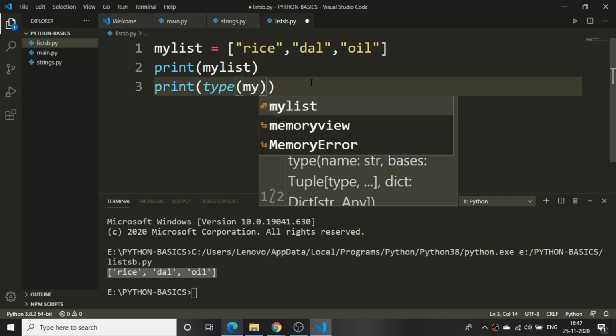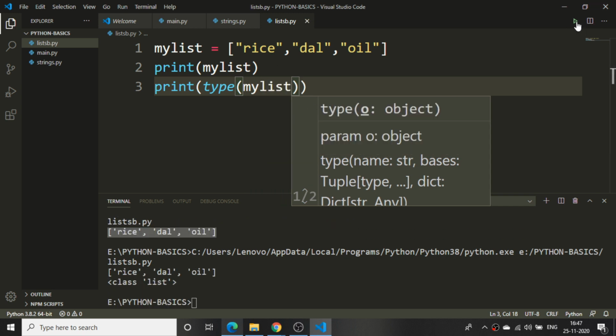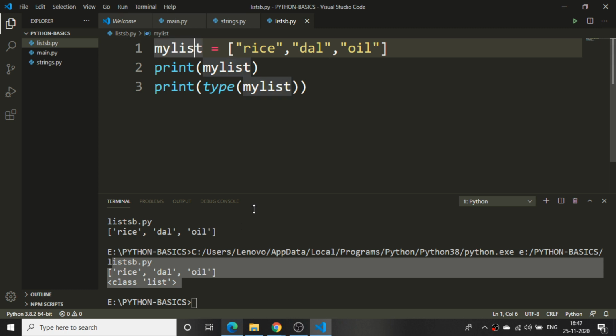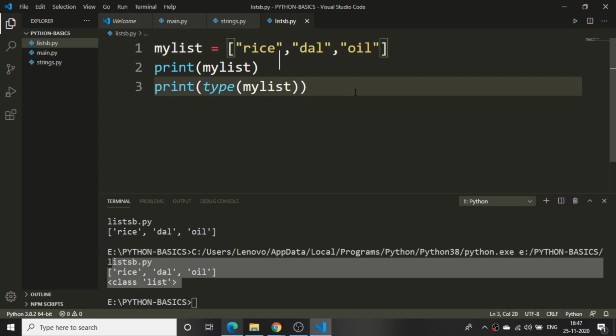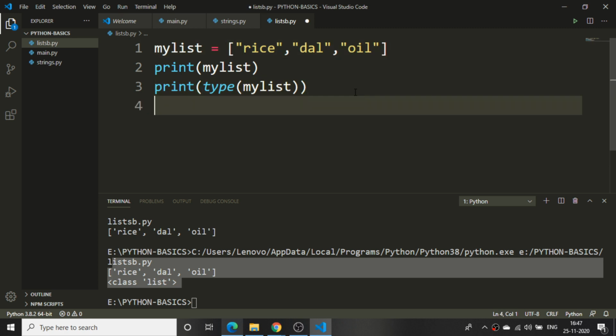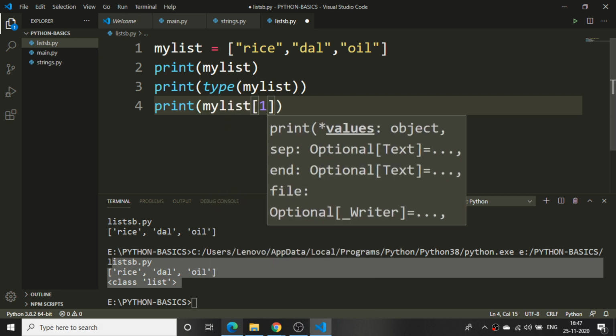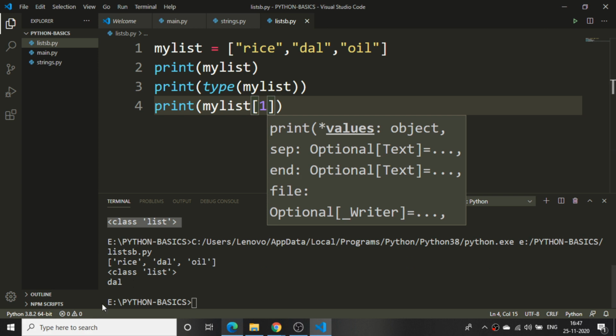If I run here, you can see I'm getting it is a class list, because the type of this particular class is a list. Okay, suppose I want to extract the dal now. I can just print directly. It will provide us the indexing. My list of 1. If I just tell my list of 1, I am getting dal.